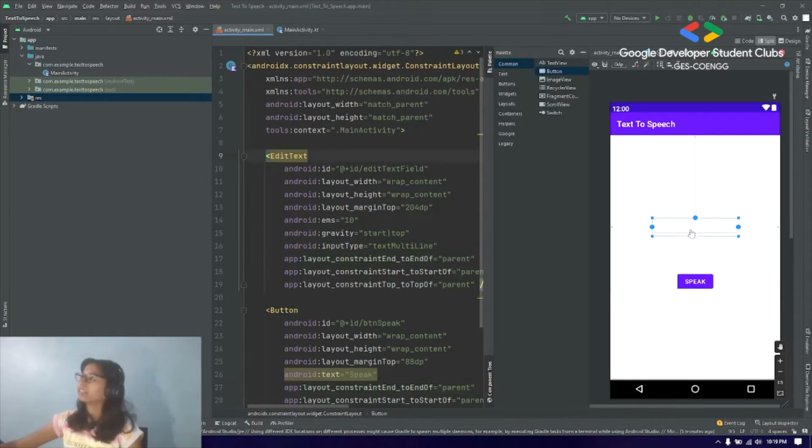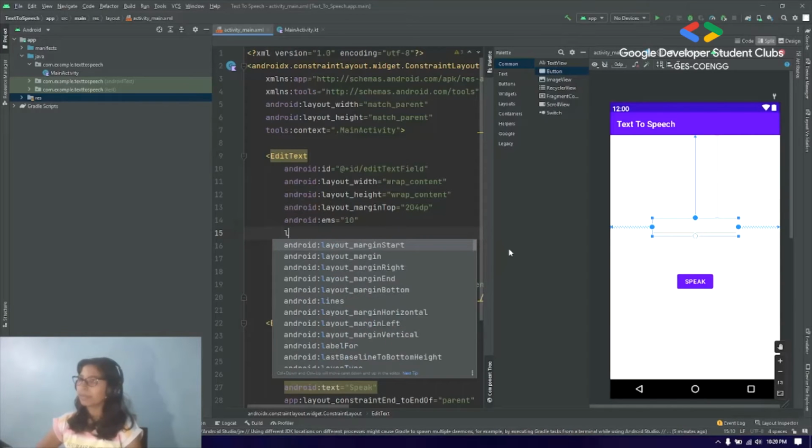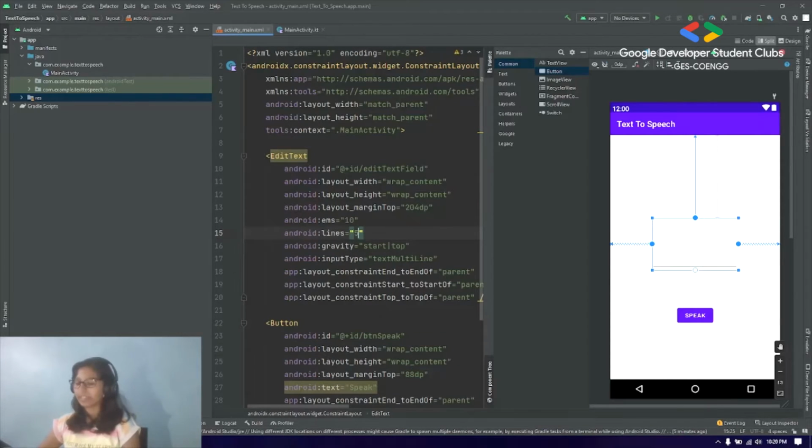And again this is single line, so we want more lines to be displayed. So we'll just add lines, just type lines, and the suggestions will show up, and enter. Suppose we add 5 lines, so it will create the view with 5 lines.